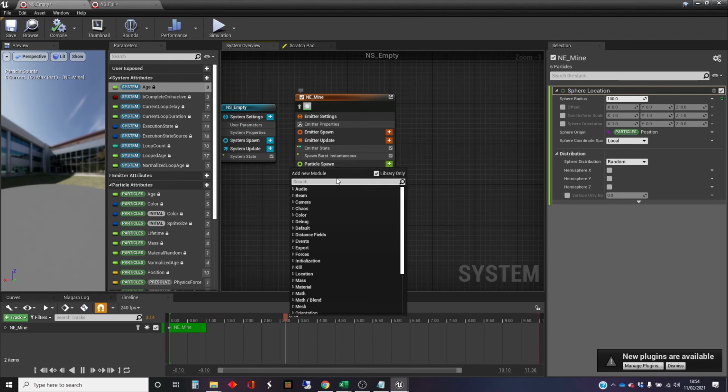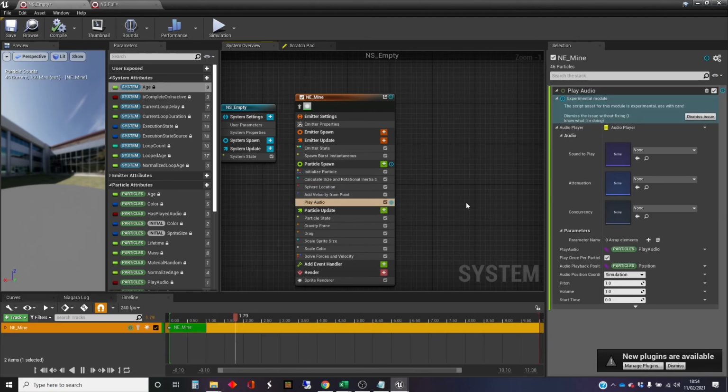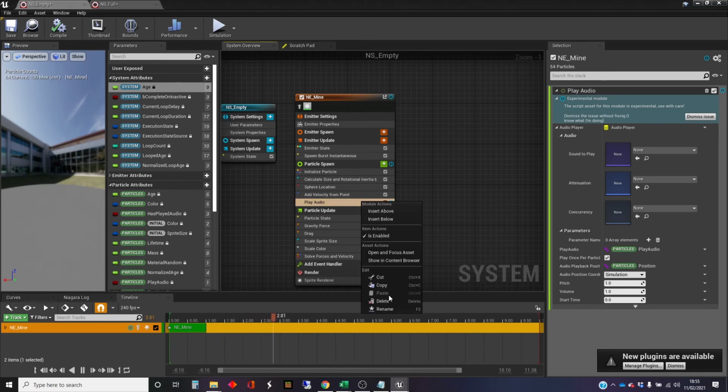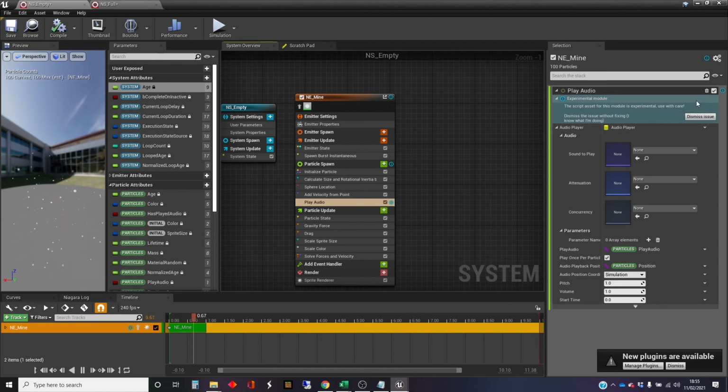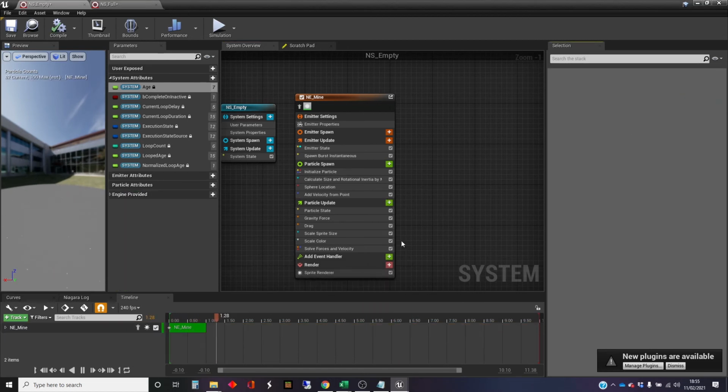So let's just quickly add one. We're going to add an audio. Crazy to have audio in particle systems, you might think, but actually it's quite useful, or it can be when you get your sound going. There's sound to play, attenuation, there's all sorts of things there. I'm not going to go into audio in this video. This was just so I could create it and show you that this one is one that can be deleted. I can delete it from there, I can delete it using that bin there.